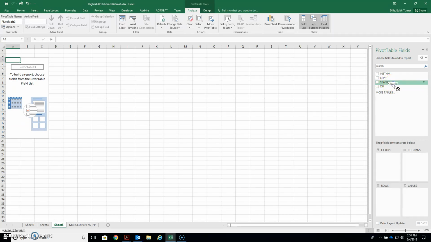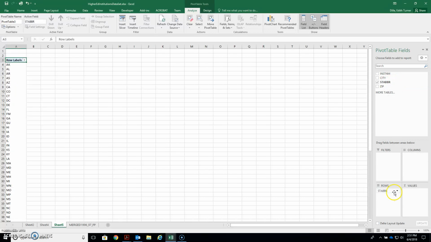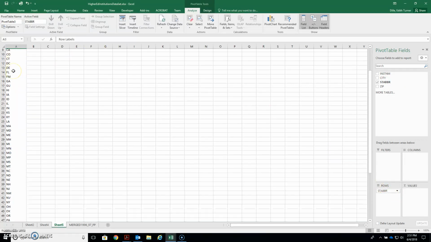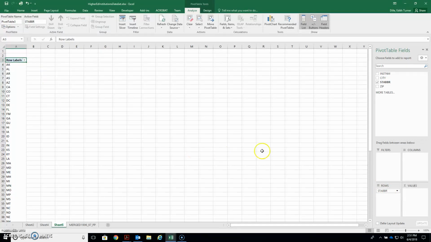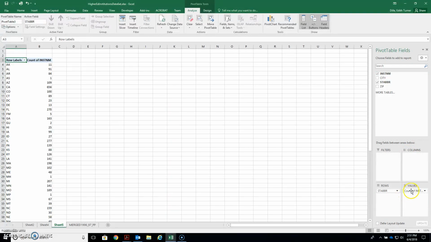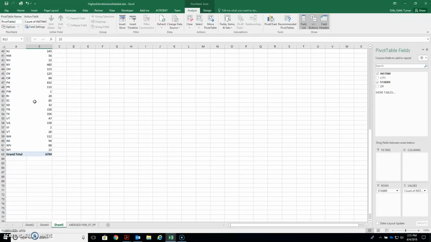So I just take the state abbreviation and I pull it down here for the rows, and you see it lists all my states. And then for our values, I'm going to take institution name, and by default mine is doing the count, which is what I would want to do. The frequency is the count of the number of institutions by state. And so you notice that now I have a count of institution names for all of my states.